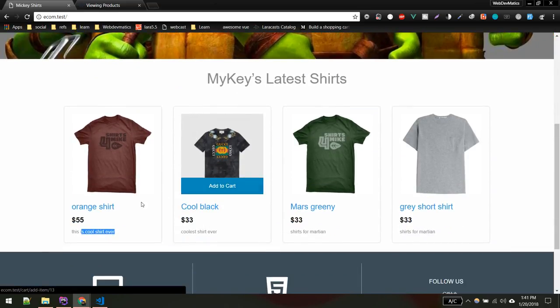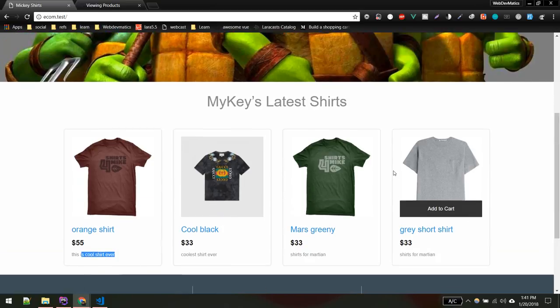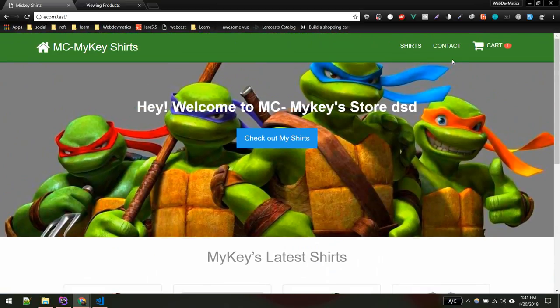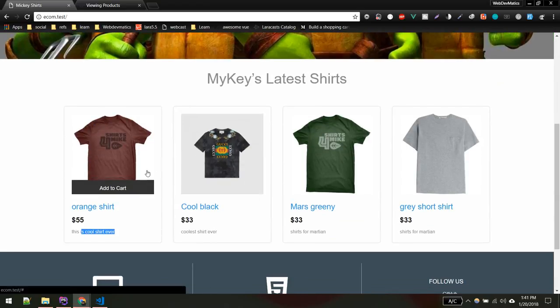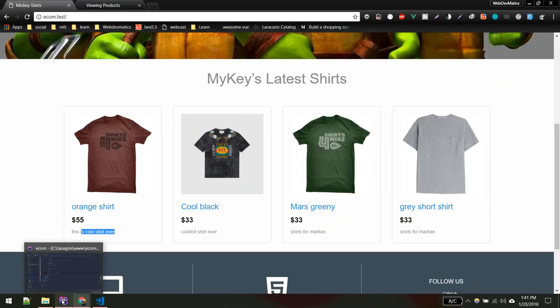Now what we'll do is make a Vue component for each of these products. There will be one product component and we'll loop through each to generate all those, which will be quite reusable. Similarly, we'll make one cart component. So let's do that. First, start by creating the product component.